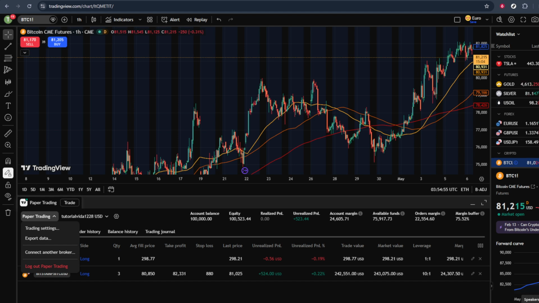If you ever want to start paper trading again, you can simply return to the same panel, select paper trading, and reconnect. But for now, that's all you need to do to log out safely and cleanly from paper.